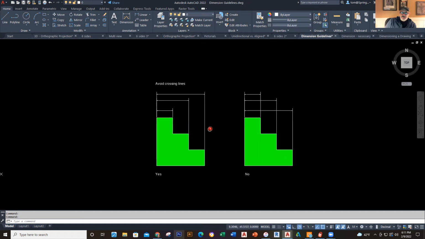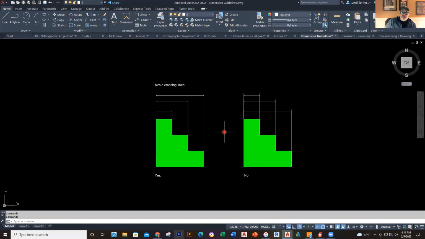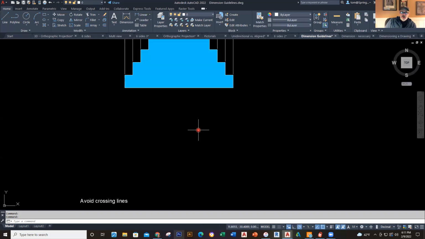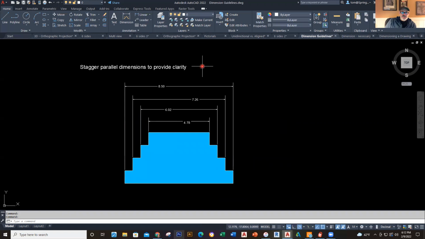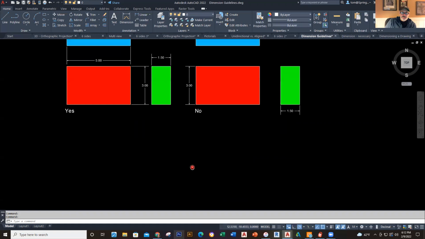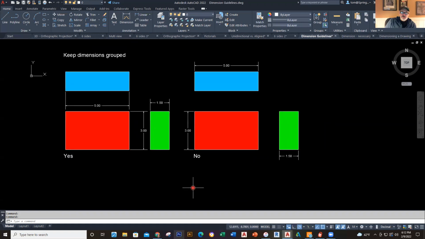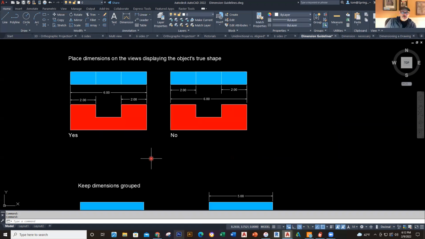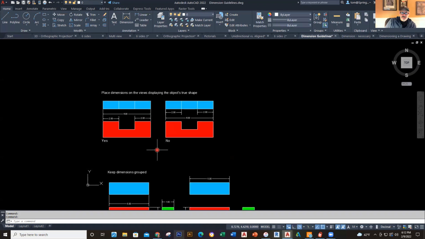There's a few things about dimensions you want to do. You want to avoid crossing lines when you're working dimensions. Also, you can stagger parallel dimensions to provide clarity. Keep dimensions grouped together as best you can. And place dimensions on the views displaying the object's true shape. That's what you want to do.